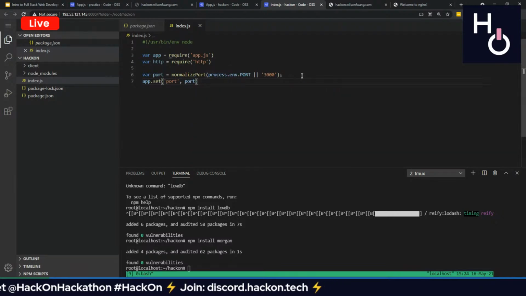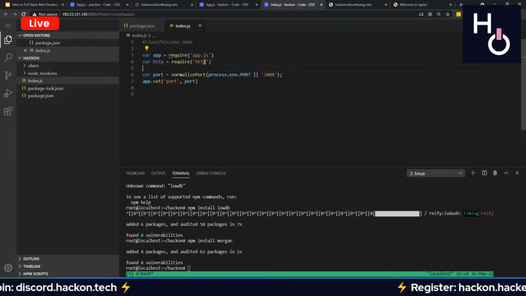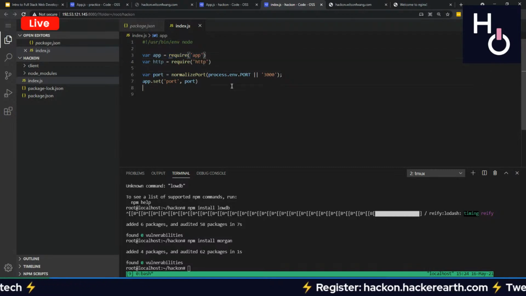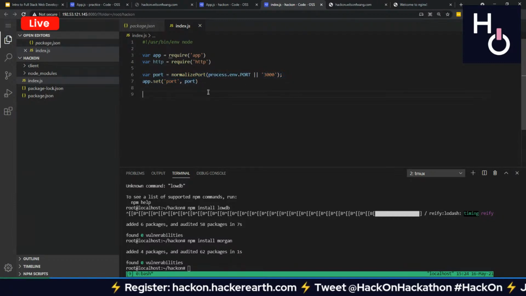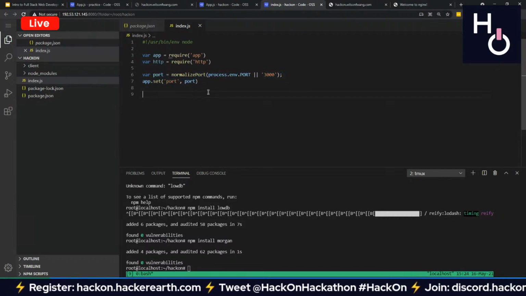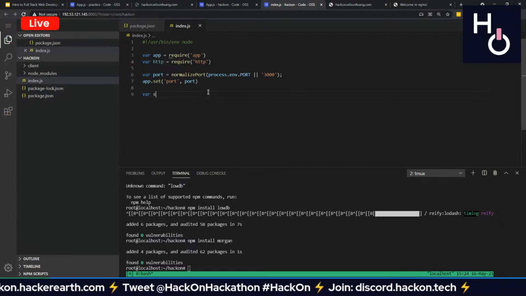This just tells the application that we're going to be using, we're just going to call it app, that this file is using the port. And now we can create the actual server part.